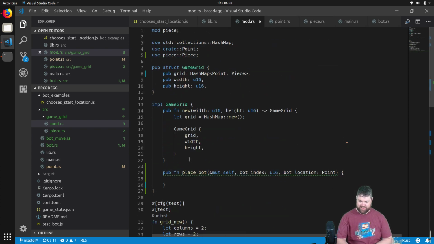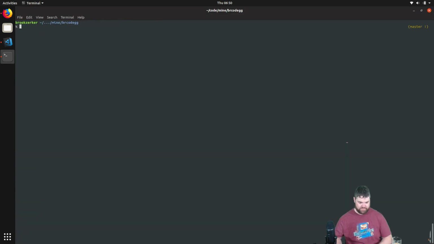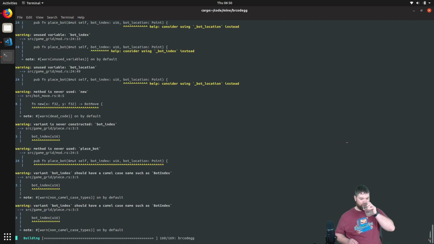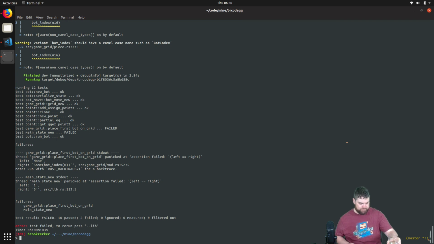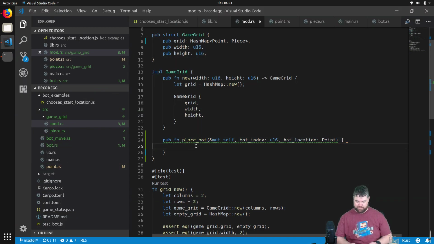And of course it's going to fail because this method that we have on here doesn't do anything at all. So cargo test. All right, failures. In the GameGrid, place first bot on the grid. The left has nothing in it, and the right wants the Some bot index of 0. Okay, so it's exactly as we thought. We haven't implemented it, so therefore it doesn't work.